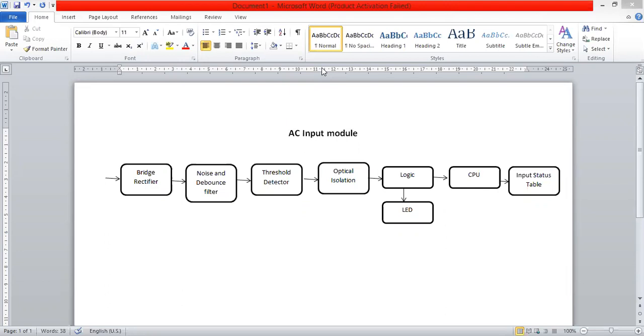So when these AC inputs are connected to the PLC, we know that AC input cannot be given directly to any controller. It has to be converted from AC to DC. Hence, this input module is used to convert these AC inputs to DC input. So this AC input module takes the AC input, which is connected to the bridge rectifier.